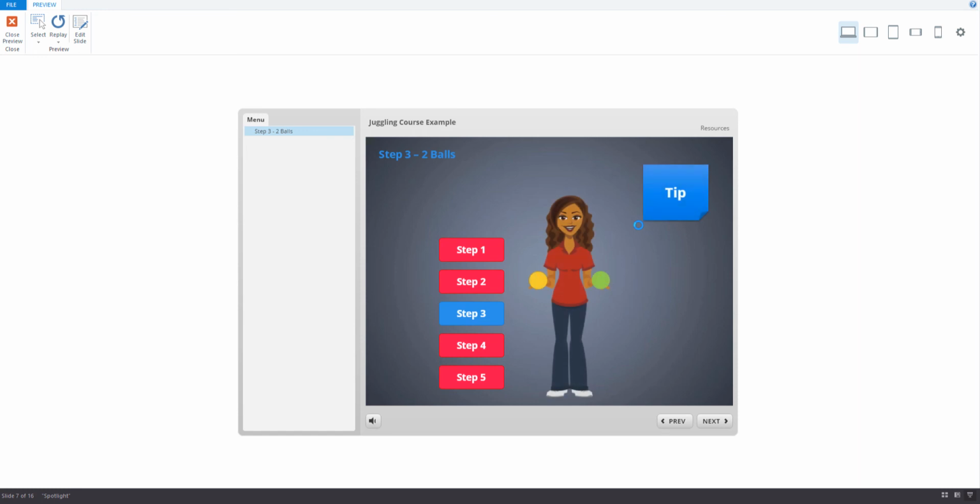For step 3, use 2 balls, 1 in each hand. Start by throwing 1 ball as in the previous step, but this time before it comes to land in your other hand, throw the second ball underneath it. The balls should cross in the air and each one should be caught with the opposite hand. Practice catching each ball. Okay, so that looks good, and then if we mouse over the tip box, you can see it fade in there.